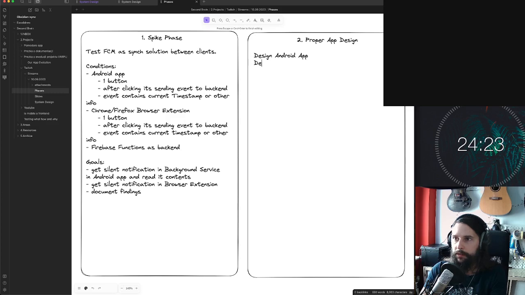What else? Design the browser extension, because in the spike we have one button, and like I said, I don't want to use any code from the spike. I just want to see if it solves my problem. So I want to design the browser extension. We have to figure out user logging.